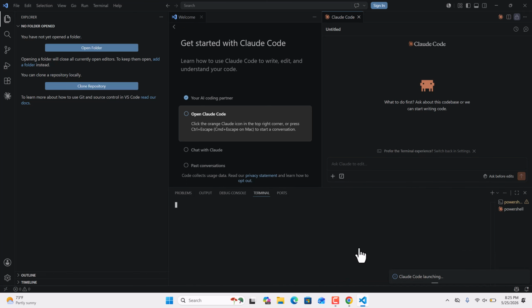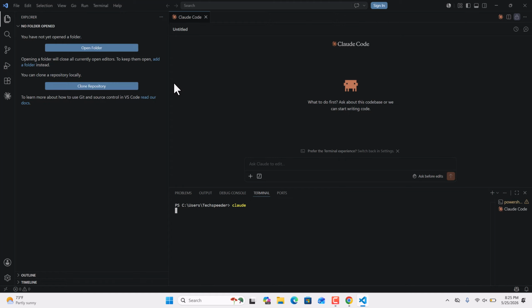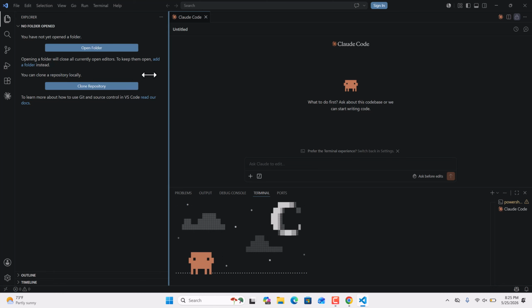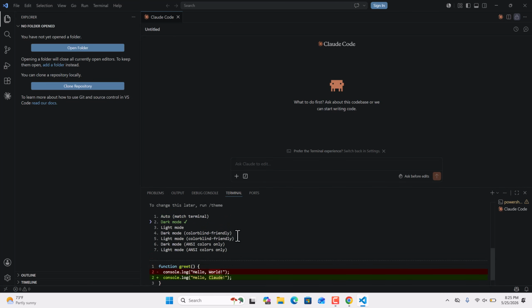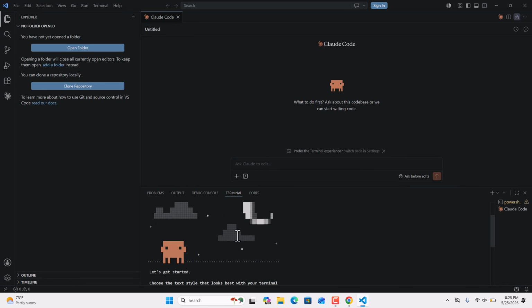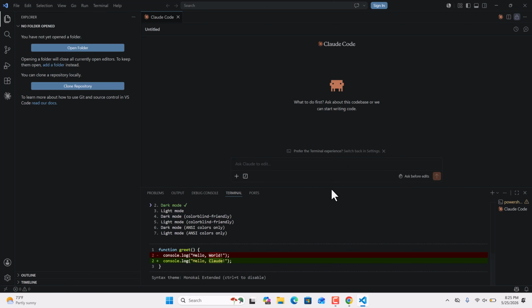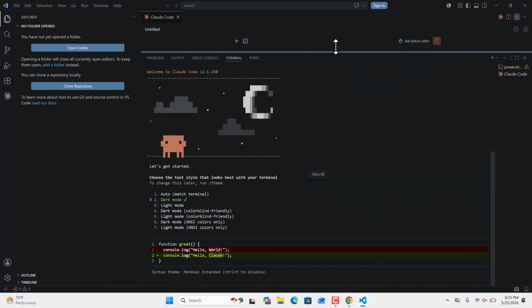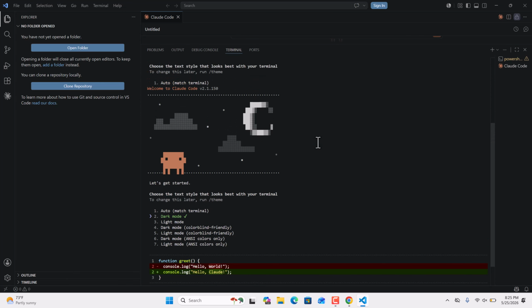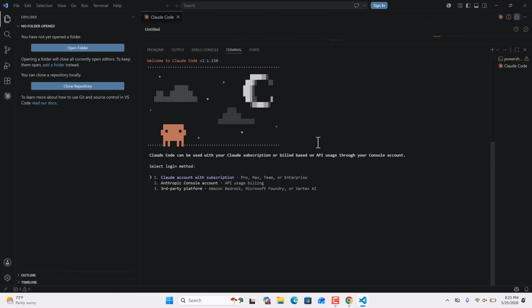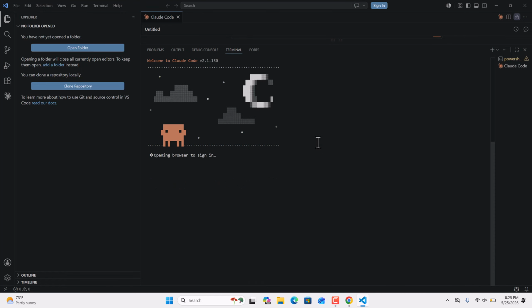Once the terminal loads, simply type in Claude, and you can see Claude is now loading in the terminal within VS Code. And you can select your settings if you want dark mode, light mode, or some other theme. And then you can also select to log in here in the terminal, select number 1, and then again authorize Claude Code to connect to your chat account.